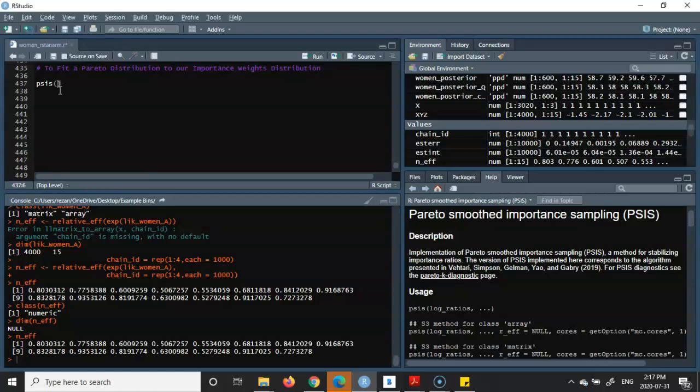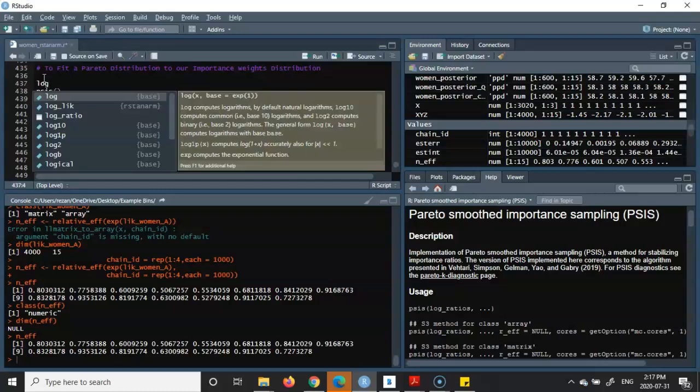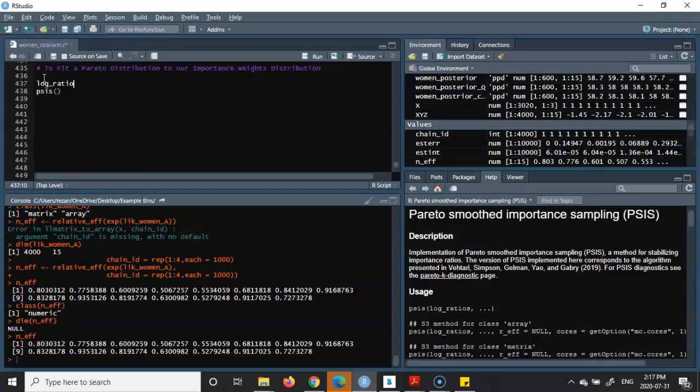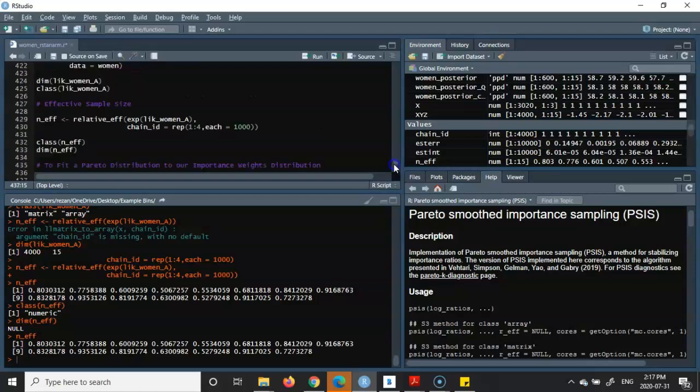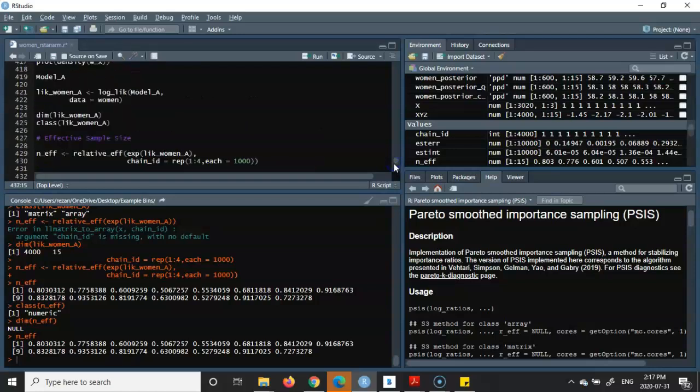The log ratios that we are going to put inside our PSIS function are essentially nothing but the model that we created above. I want to go back to see what we created. In the tutorials before, we created a model, which we called woman A, which was essentially a point-wise log likelihood of your model.